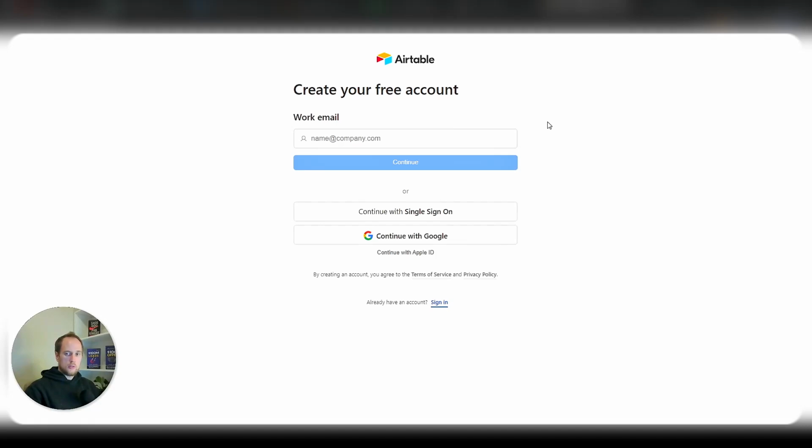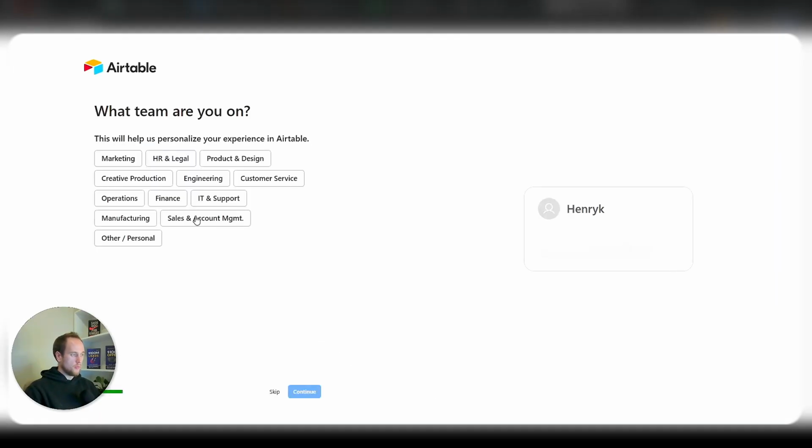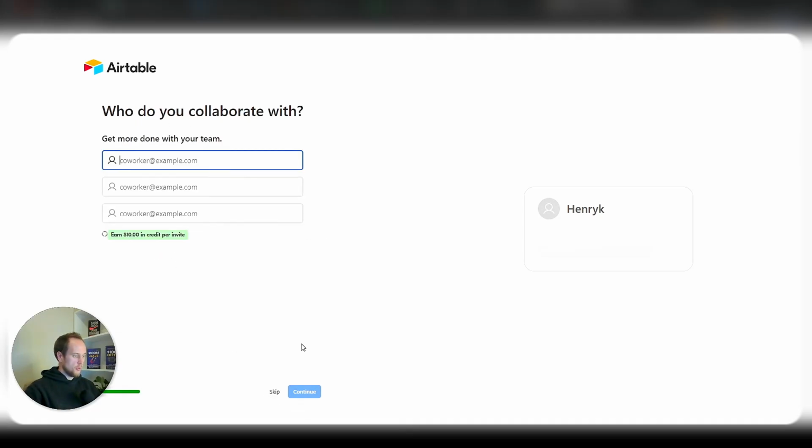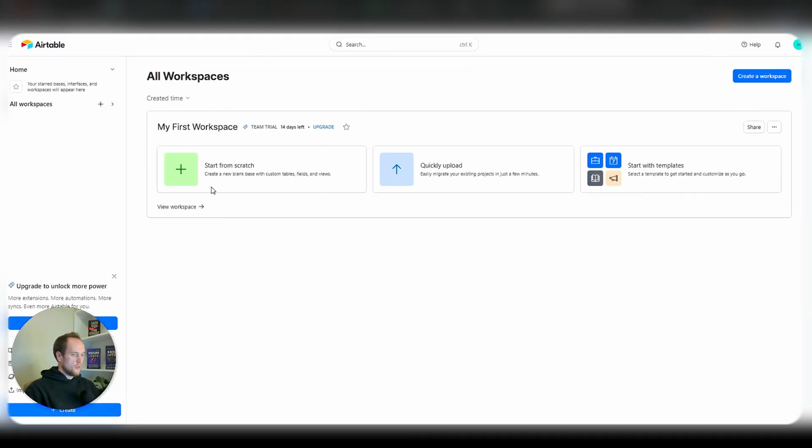Log into Airtable, go on the link in the description below. I'll log in with my new email. Now let's go through this beginning bit. What team am I on? I can skip it. We are not going to collaborate with anyone at the moment, so I'll just skip it and close this thing at the top. So the cool thing here is that we've got a 14-day trial, so we get all the fancy stuff.